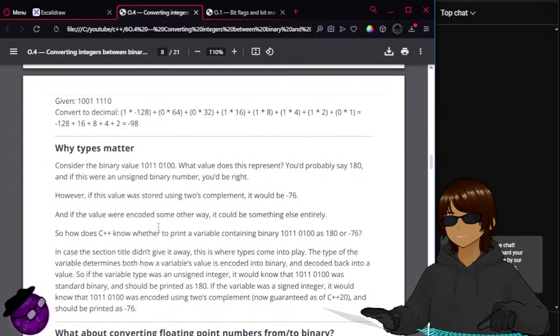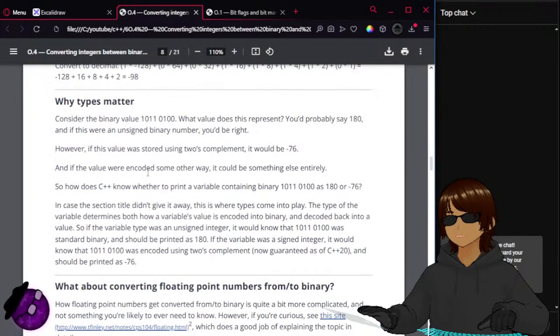Why types matter? Consider the binary value 10110100. What value does this represent? You probably say 180, and if this were an unsigned binary number, you would be right. However, if this value was stored using 2's complement, it would be minus 76. And if the value were encoded in some other way, it could be something else entirely.